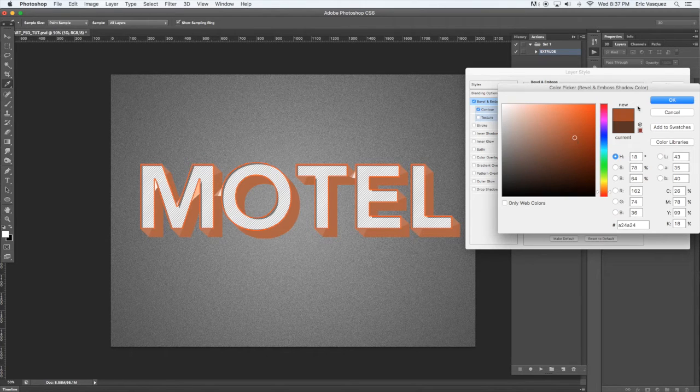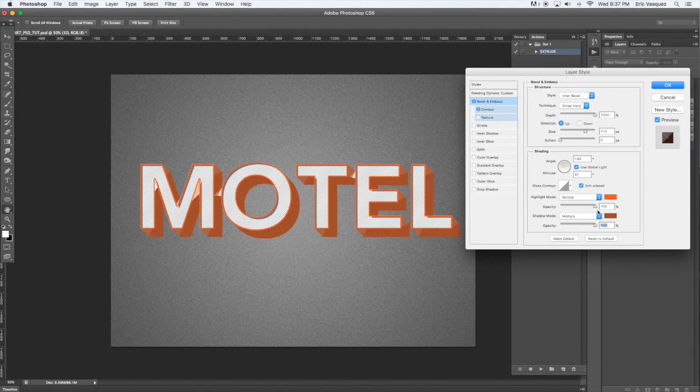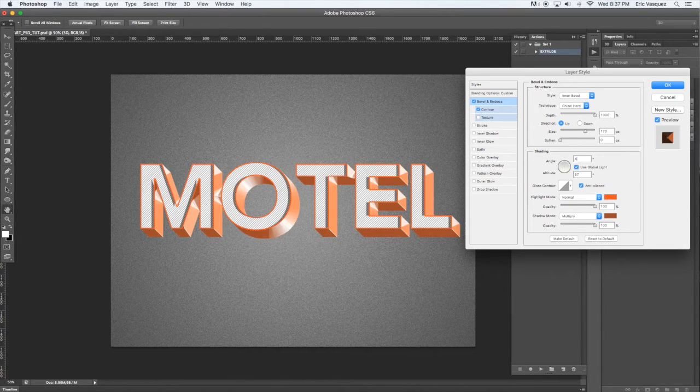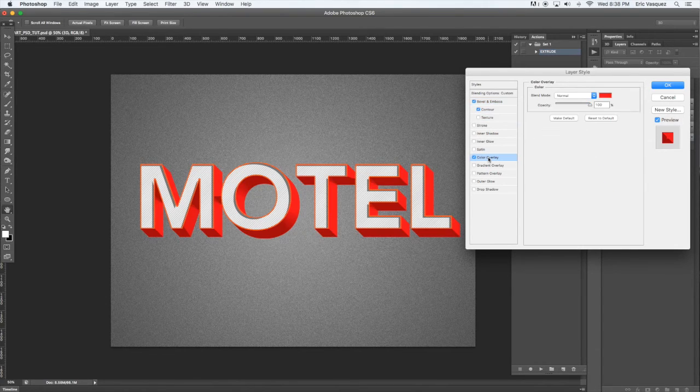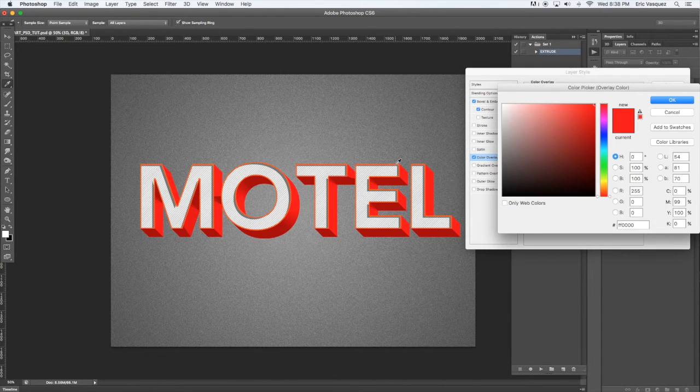Until you find something that you like, it's totally fine to just play around, see what looks best. I think for this part the angle is really the most important thing. Okay, then I'm going to come down here and check off the color overlay, and then change the overall color of that to like a darker orange or something, you know, somewhere around here.